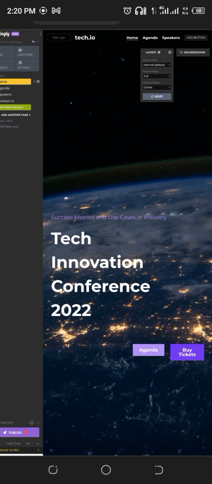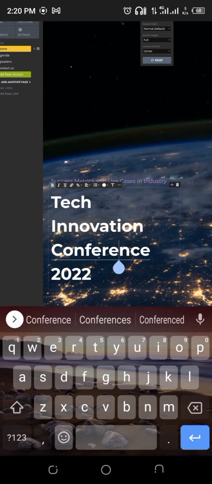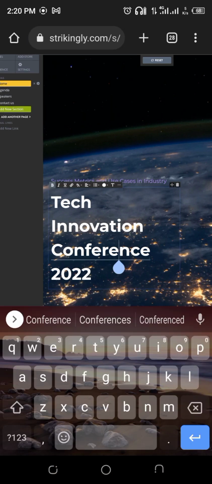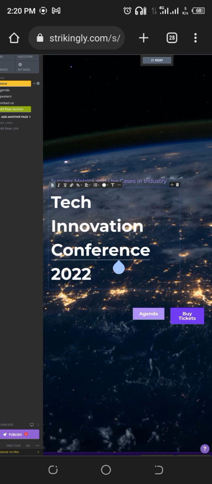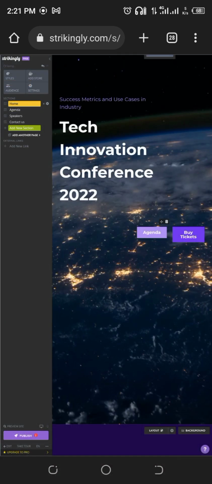So every other thing you see here is click and edit. If I want to edit this, I click on it, I change it or remove it or put whatever I want. The same goes for every other text there. So let's move on to the next things you see here. We have two things here: we see agenda and we see buy tickets.